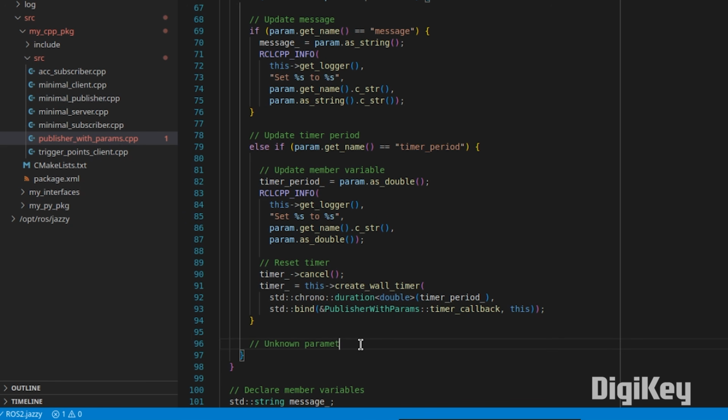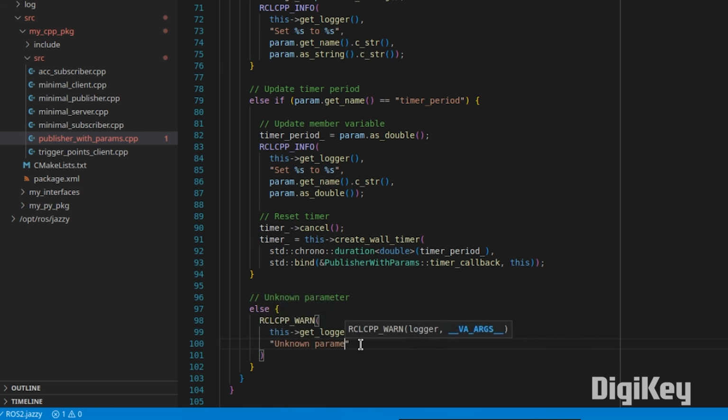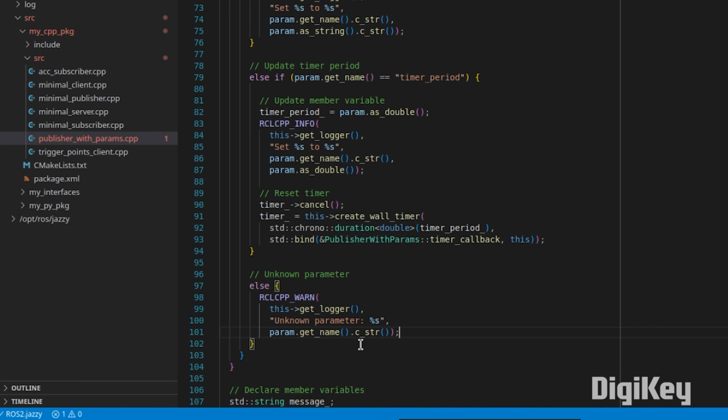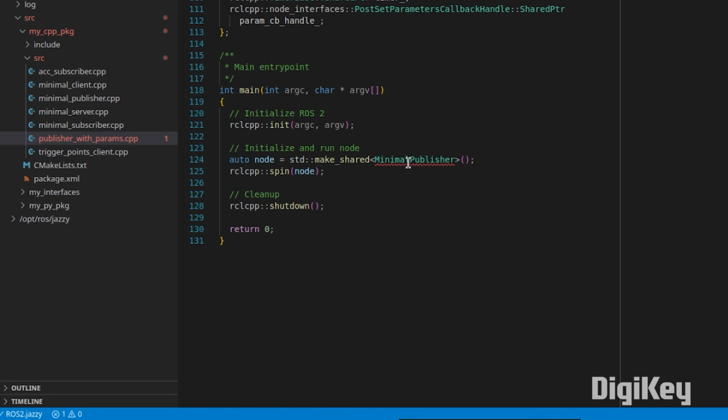Even though the ROS system won't allow us to set a parameter that's not in that declared list, as we saw when we tried to set timer instead of timer period earlier, I still like to be explicit in my if, else if statements and have this else case. So if we ever get here, it will throw a warning that the parameter is unknown to the system because it was something that wasn't declared. All of our member variables should be set correctly, so we're good to go. We just need to change this shared pointer type to the class name publisher with params.